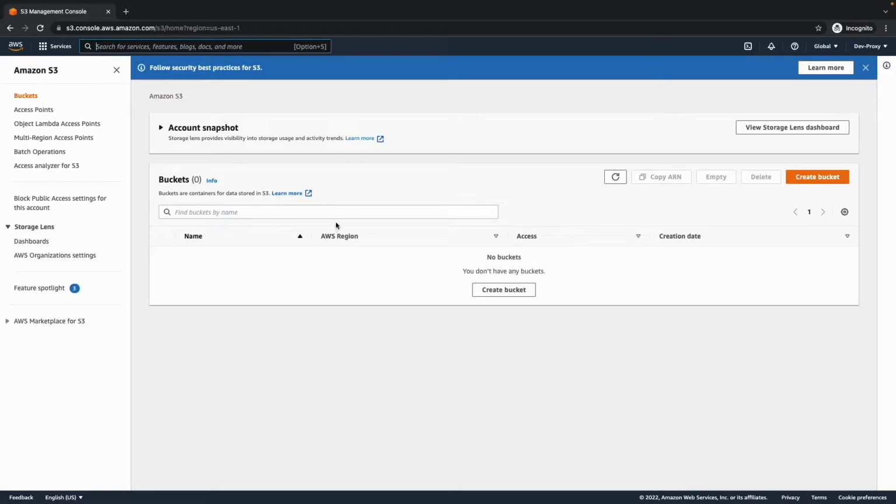and if you have any S3 buckets already created, you see a list of buckets in your console. In my case, I don't have any S3 bucket, so I'm going to create a new bucket using the create bucket option.